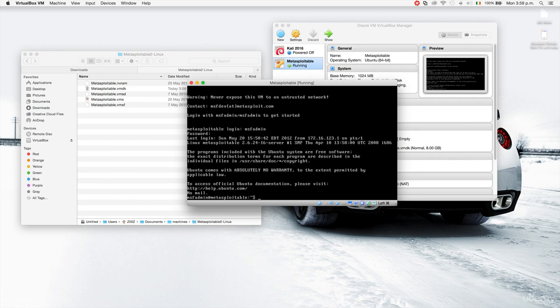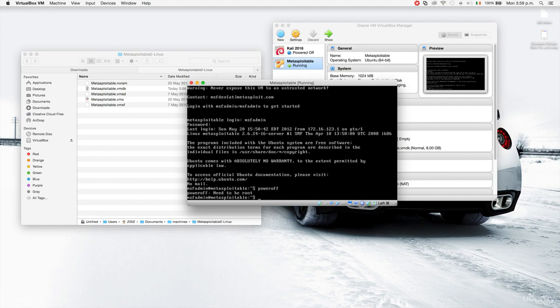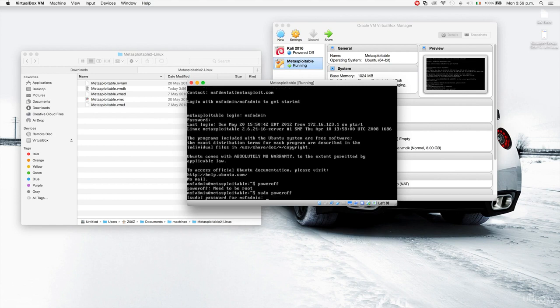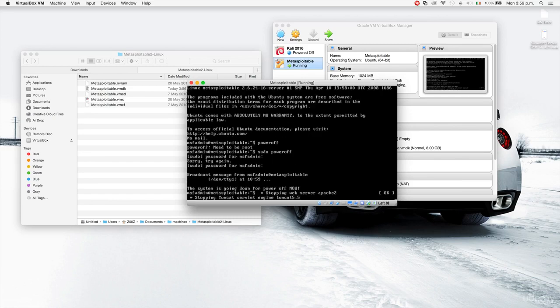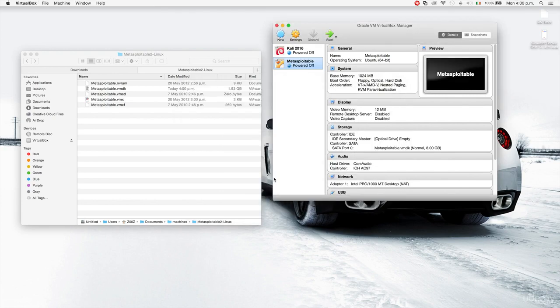If you wanna turn off this machine, all you have to do is just type in power off, and hit enter. And it's telling you that you need to be root. So again, I'll talk about this later. For now, sudo power off. So just run the command like this. And it's asking you for the admin password. And that's it. It's going off now. And here we go. The machine is off.